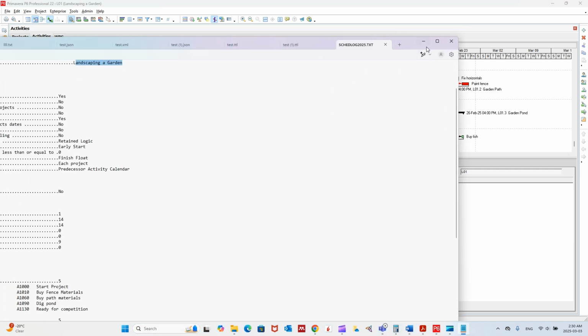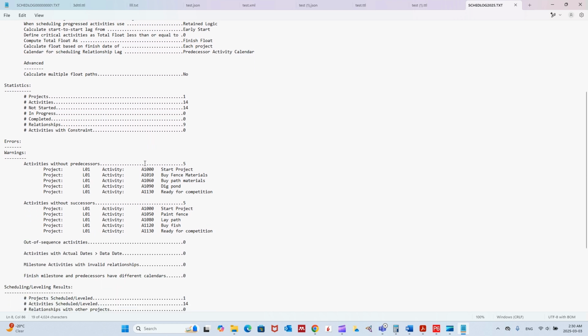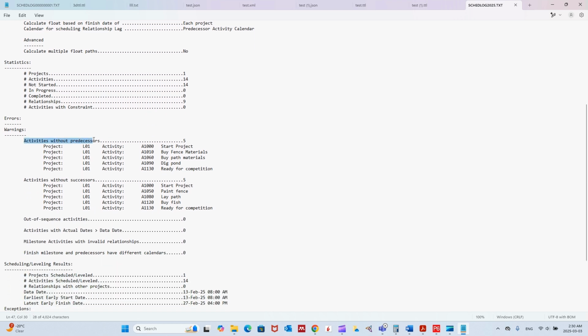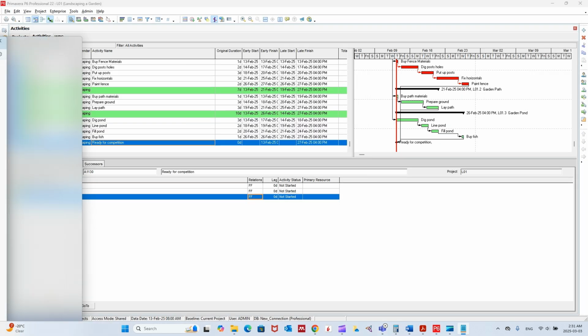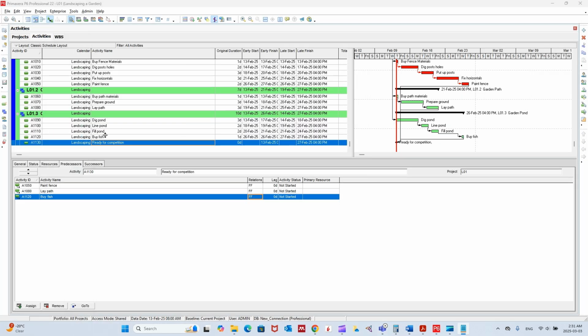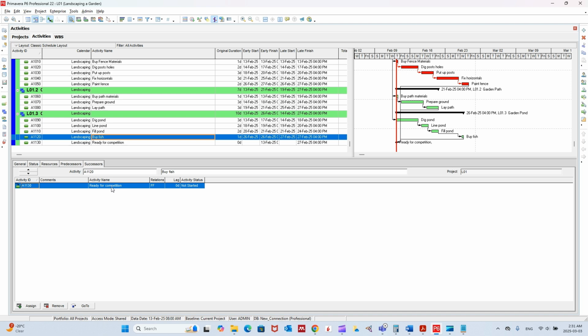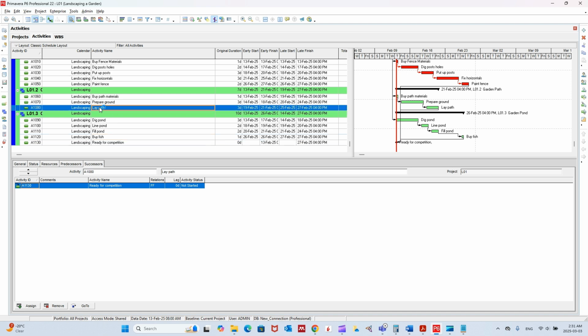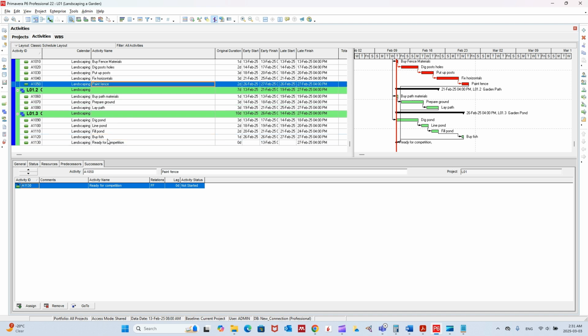Let's get back to the log file. Here, these are the activities without predecessors, and these are activities without successors. Now we have fixed this because start project now has a successor. Paint fence has a successor. Lay path and buy fish have successors. If you click here, now we have a successor, which is ready for competition.